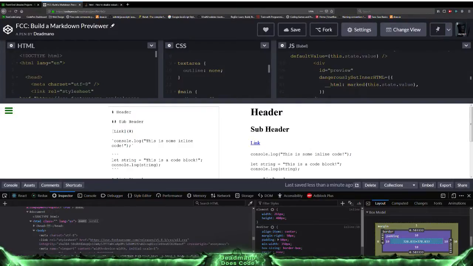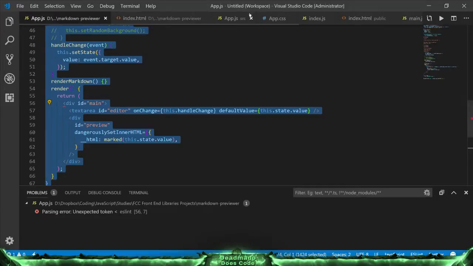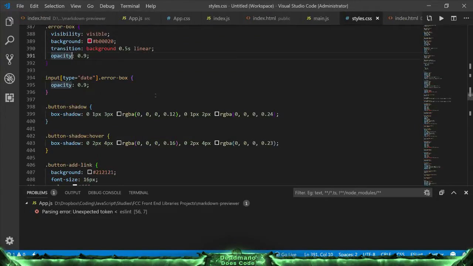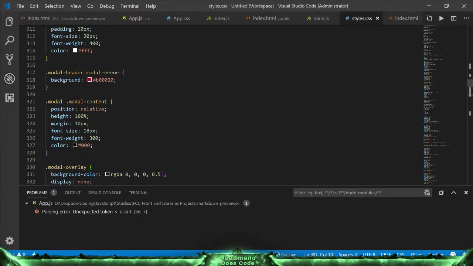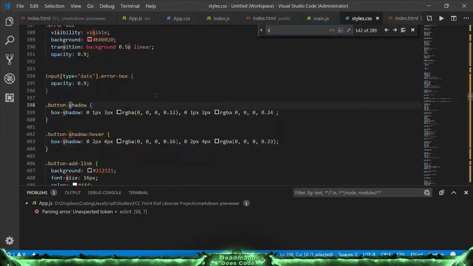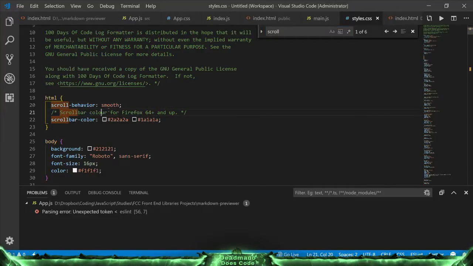What I want as well, I want scroll bars. One of my projects, did I use this? One of them. The log formatter? Scroll.